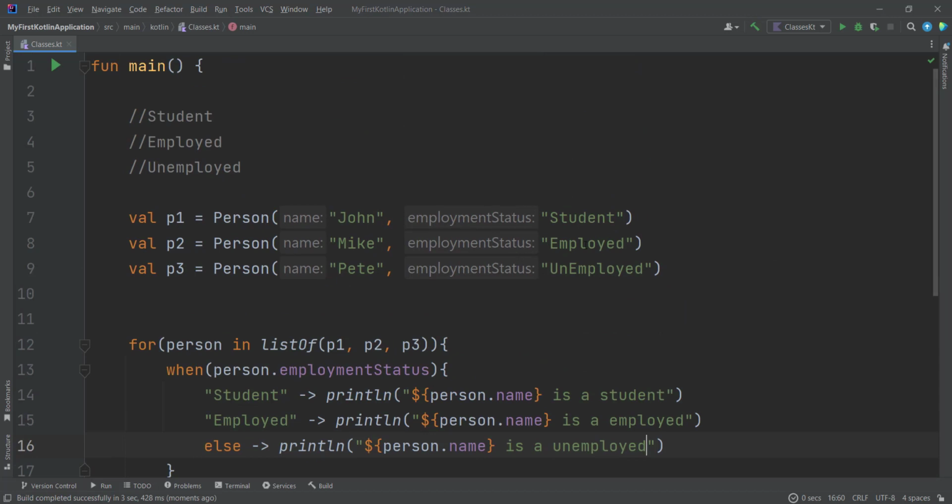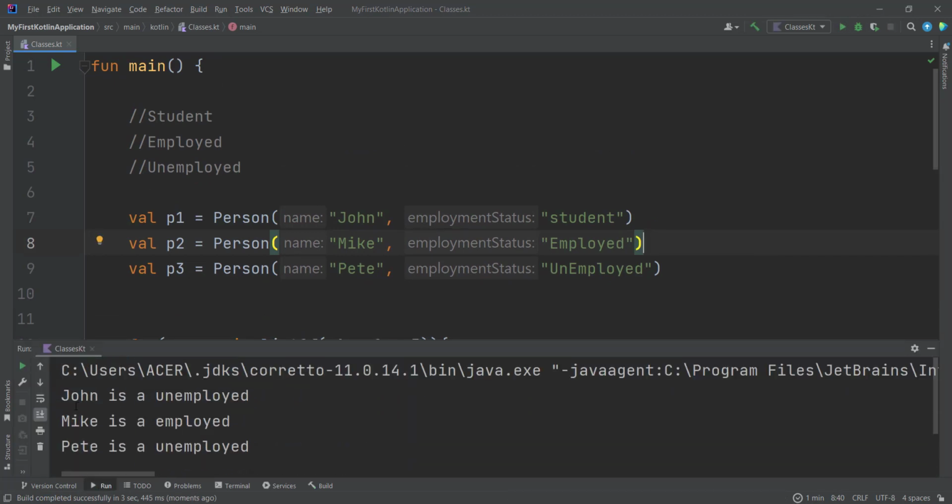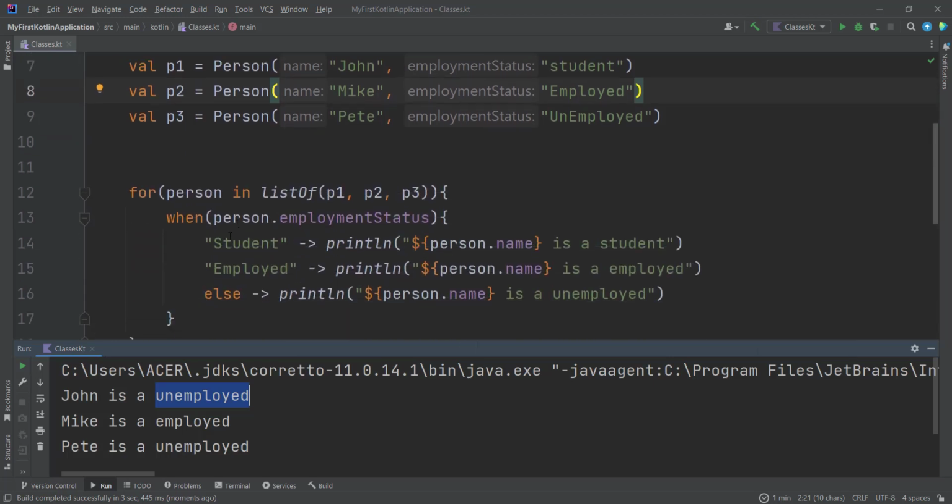So say for instance we wrote student incorrectly. We know we are humans, we make mistakes. Maybe we wrote it with a small s rather than capital S. So whenever we go within the conditions, we won't match the student condition right here, because small s is completely different than a capital S. So let's just run and verify the output. And as you can see, we get John is unemployed, because John is not a student with a capital. So we're going to go to the else block, and we're going to print John is unemployed.